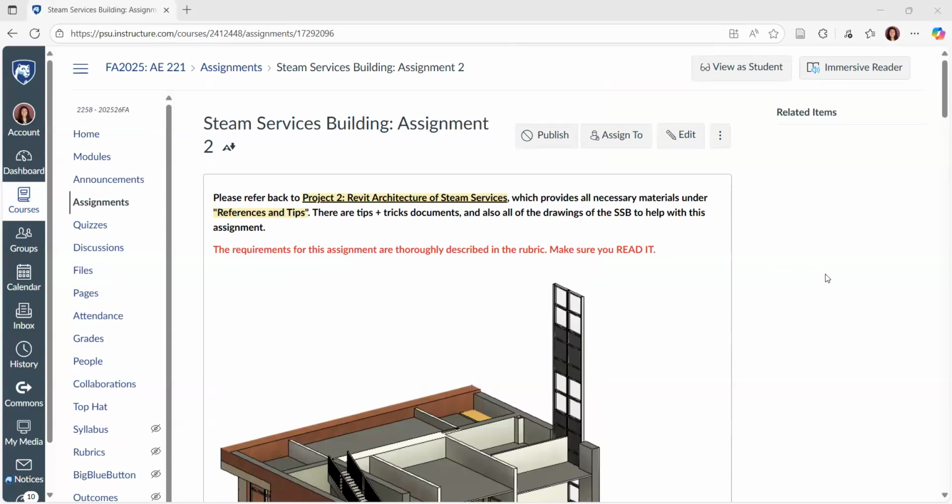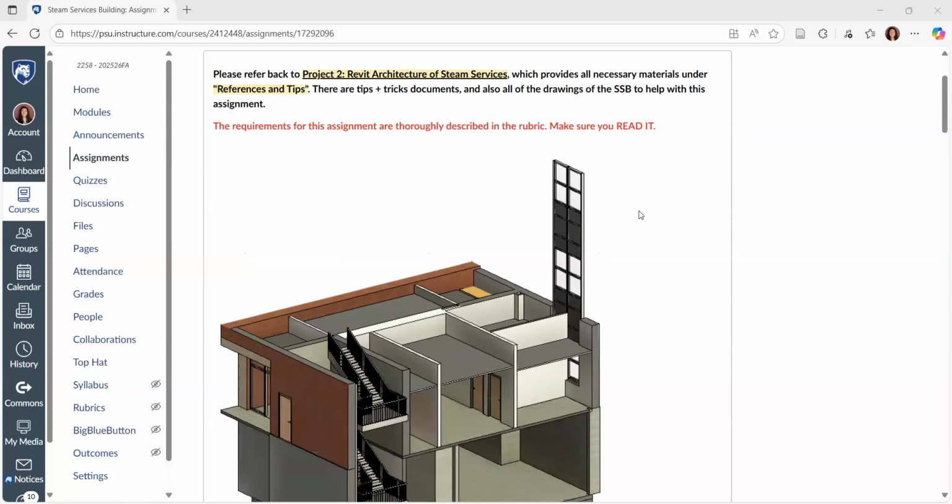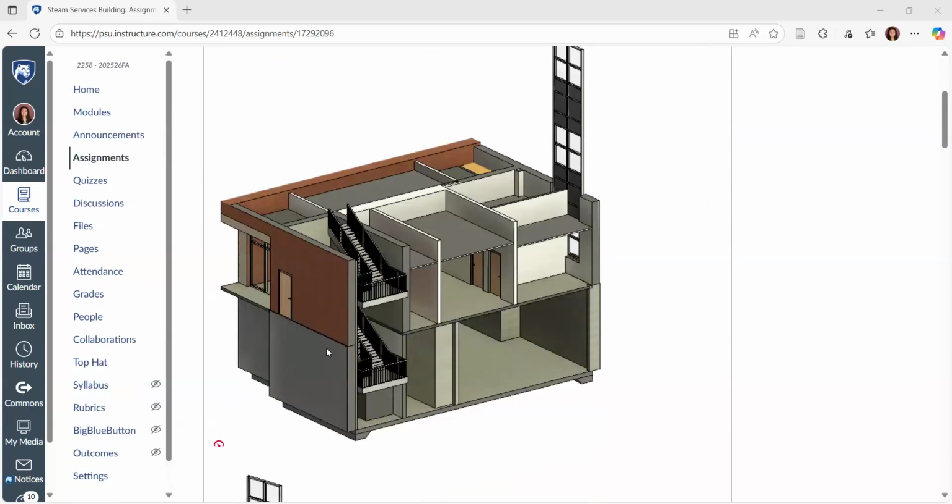Today, we're going to be going over a few helpful videos for assignment 2. This first video is just going to cover going over the rubric and pointing out the necessary sheets and items that you need to complete for this assignment and where you can find them in the sheets. Okay, so starting with our rubric, this is assignment 2, and this is what you will be completing.